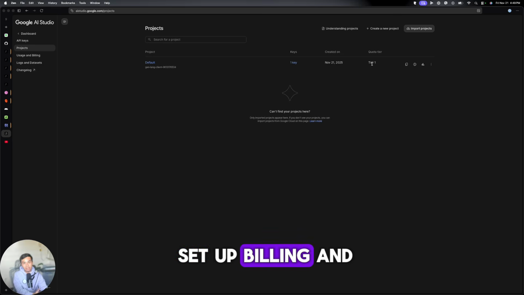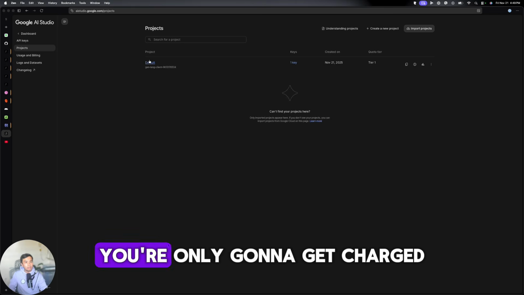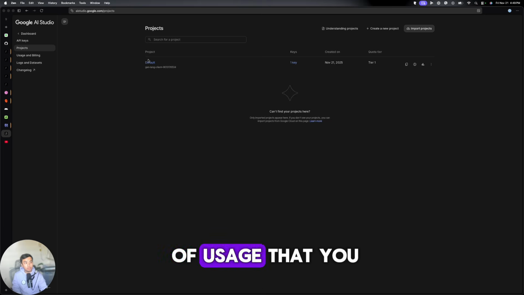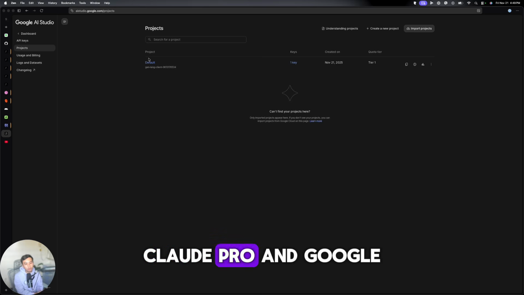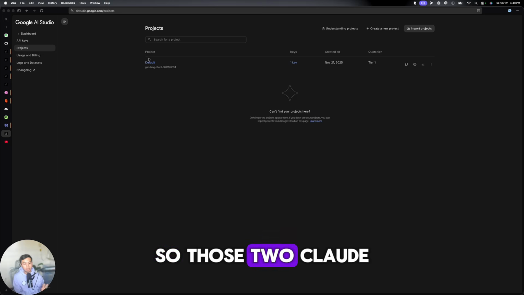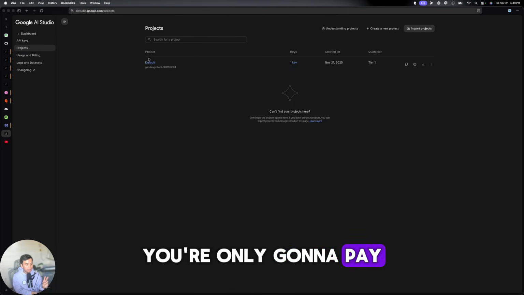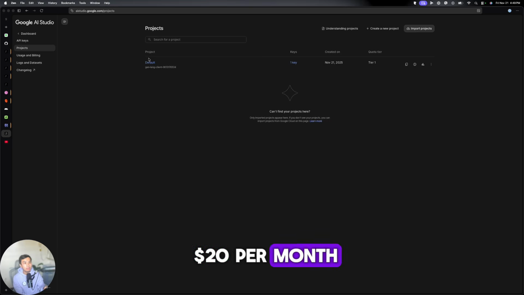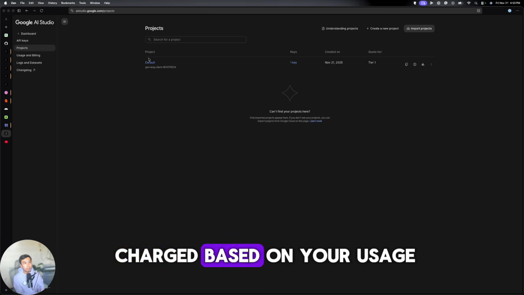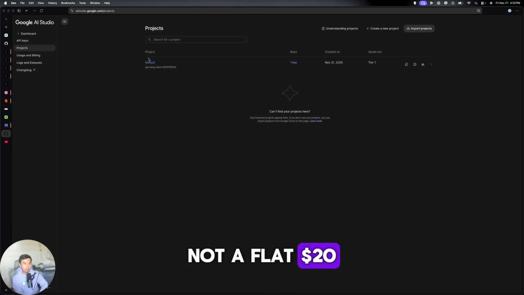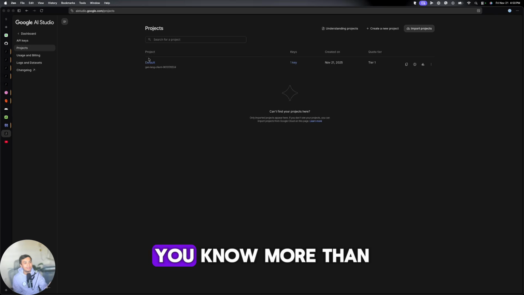So you need to set up billing and connect your credit card so that every time you use Google AI Studio, you're only going to get charged based on the amount of usage. That's a key difference between ChatGPT Pro, Claude Pro, and Google AI Studio. With Claude and ChatGPT, you're only going to pay a flat fee of $20 per month. But what happens if you barely use it? That's when something like this is very useful. You're only charged based on your usage, not a flat $20 fee. But if you do use it a lot, you can go over and overspend, more than $20.